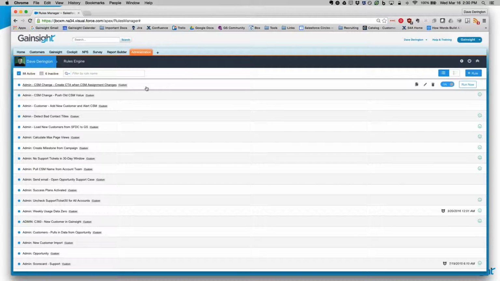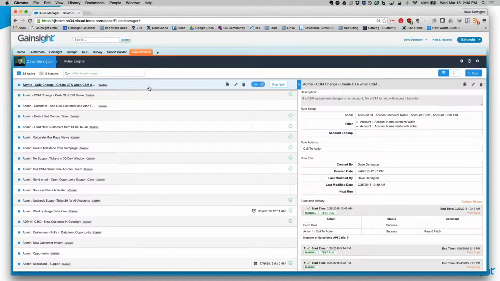Now, were I to click on this rule, a panel or pane opens up on the right-hand side of the screen with much more information, and now it's sticky. So I have, again, a clone, edit, and delete on this screen. The run now is obviously gone. And now I'm seeing a lot more information, which I'll go into later.